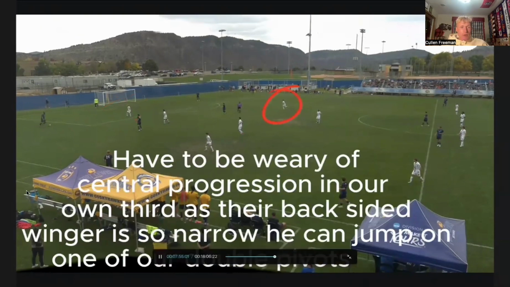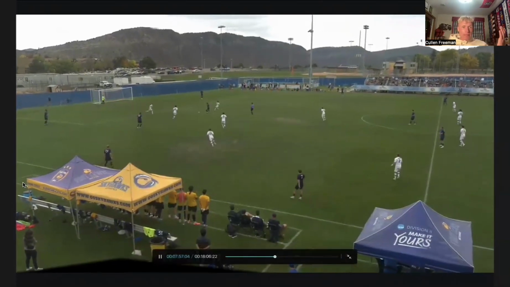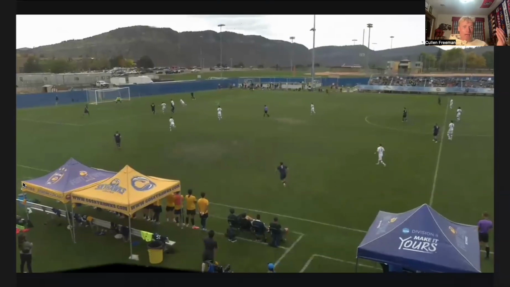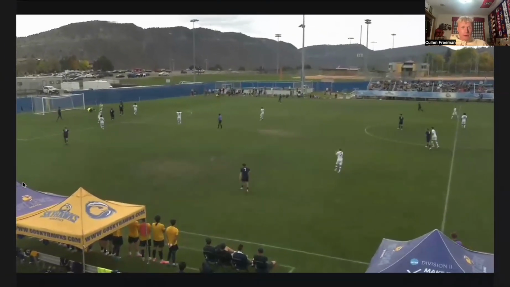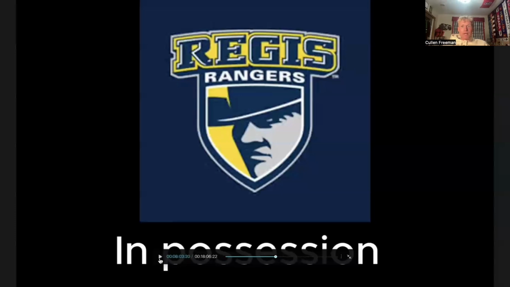That was something I wanted us to be aware of: they're very narrow and that winger can jump in those moments to pick off a pass. So be very wary of central progression when they're pressing high up the pitch and trying to skip, maybe, to the far side. We play with double pivots, trying to skip to that far-sided pivot for us.